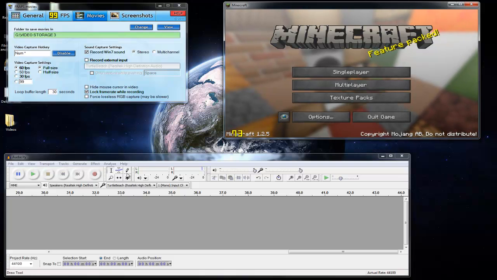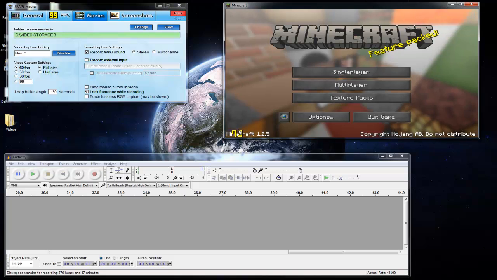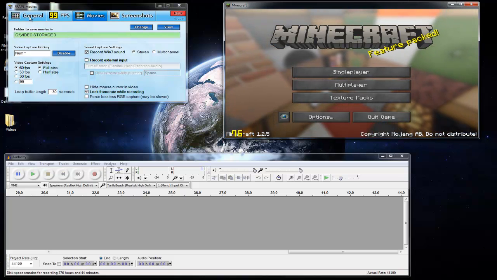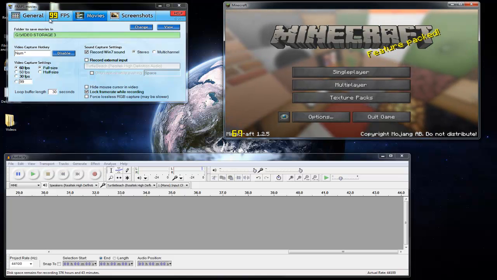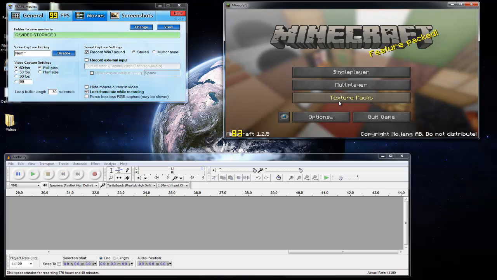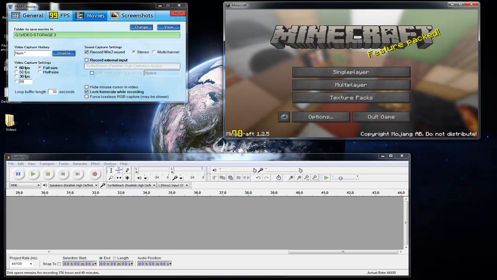I get Fraps and Audacity open, and as you can see, when Fraps was working you got these yellow letters, and you could choose where, like top left, top right, bottom right, or whatever, in the general tab, but I don't really like to mess around with the general tab. So anyway, let's say you want to record the title screen because you want to show off your new Minecraft texture pack or whatever.